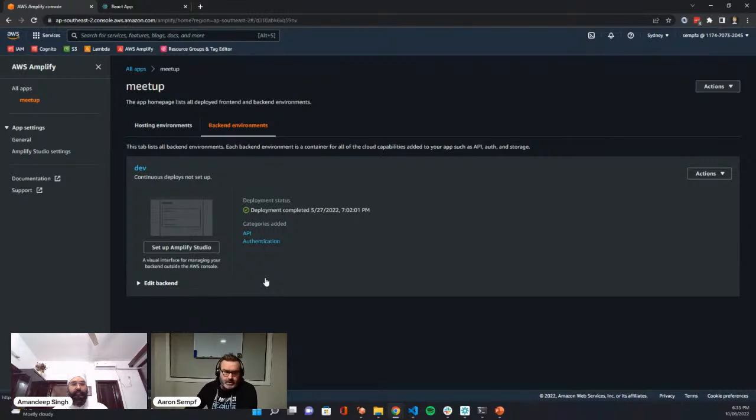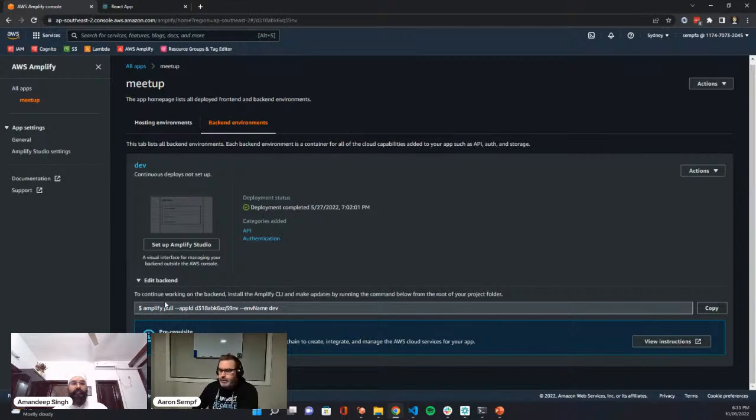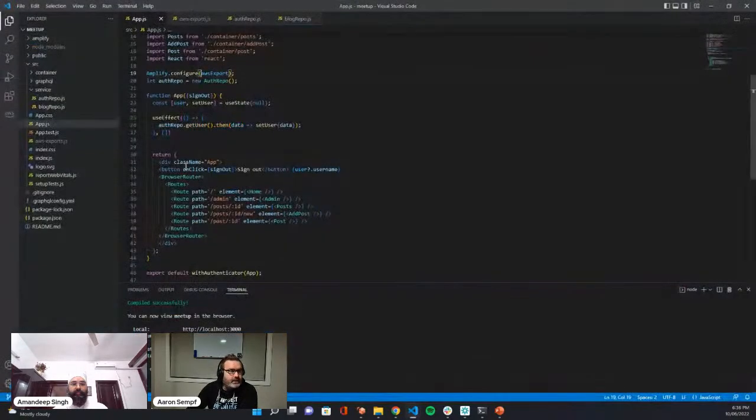There's a couple of different ways of doing it. First of all, we can go into our new application and do an Amplify pull and actually pull the name of the app and the environment. So we're working from dev, we could have a prod, whatever it is, but the important part here is the app ID. What this would actually do is pull down the entire Amplify backend here.